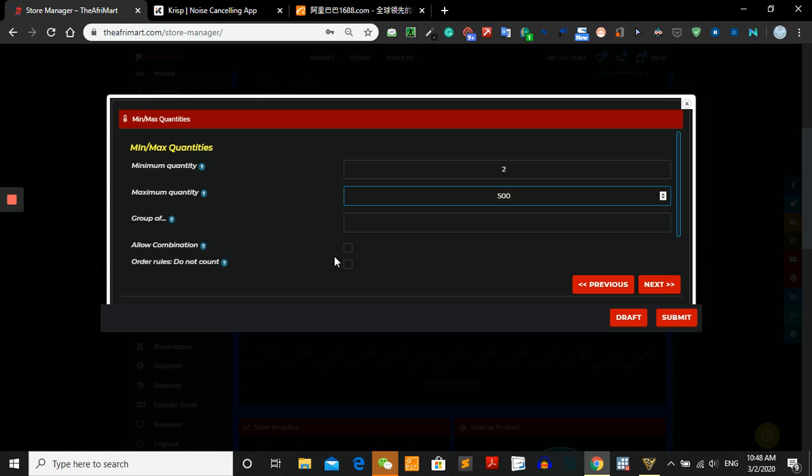And I want to allow combination. Yes. So allowing combination means someone can pick white, let's say one, and pick black one, making two. But if I choose not to allow combination, then I'm saying they can only buy one color, two, and they wouldn't be able to choose the option to have different colors. So from here, then I click on next.